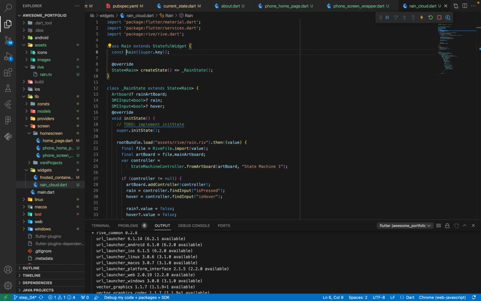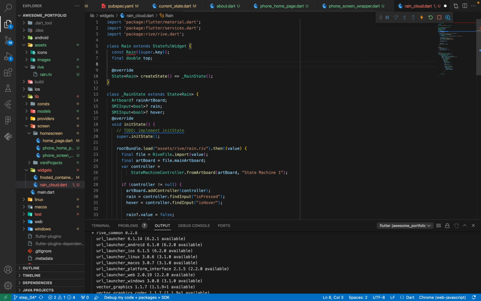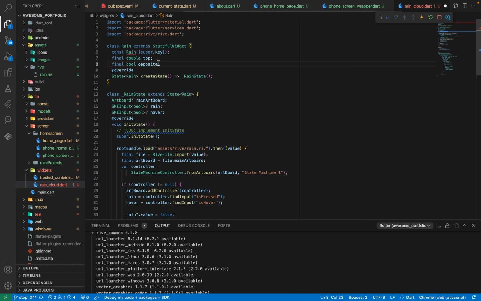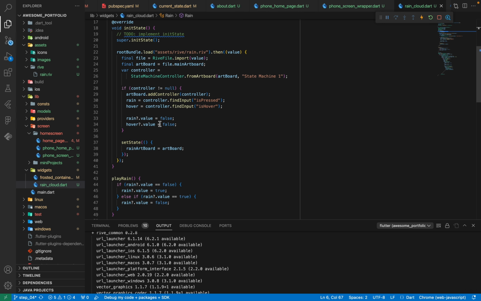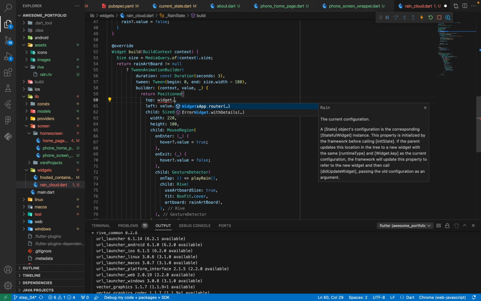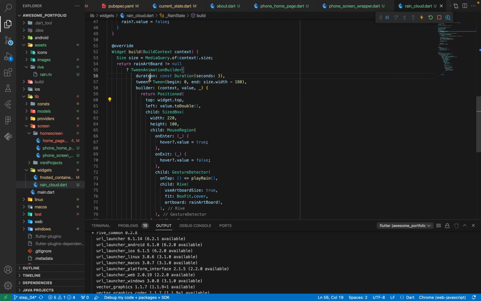So what I'm going to do is inside this rain widget, I'm going to ask for two arguments actually. First is the distance from the top. Next is should they act in opposite directions or not. Now I'm going to make these both required. All right. Over here, in the position widget, I'm going to introduce this top.